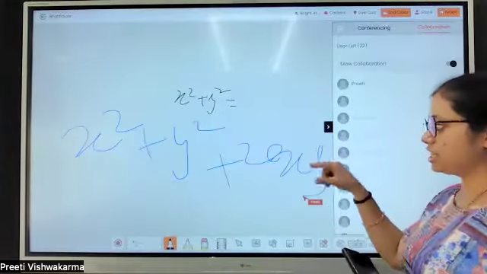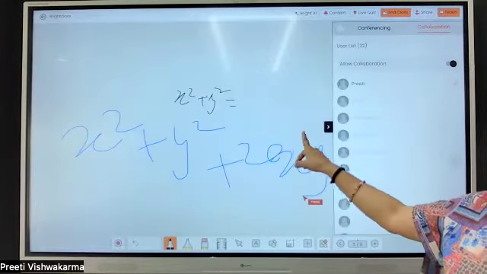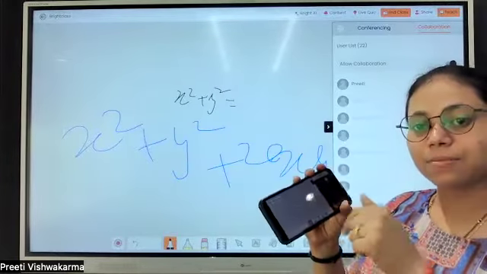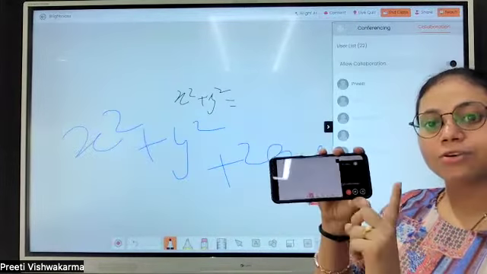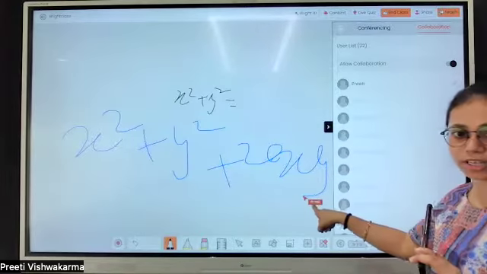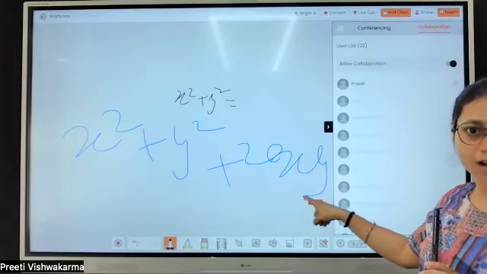Okay, now the teacher can see who is writing and what they are writing. I am not sharing my screen. This is the best part: it is a collaborative screen. Here the student's name will also be visible, so you can see who is writing.